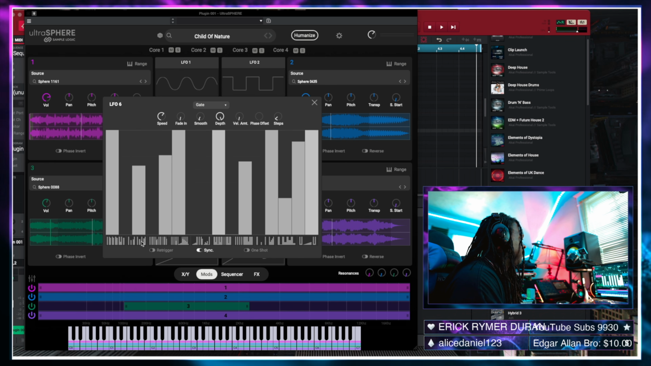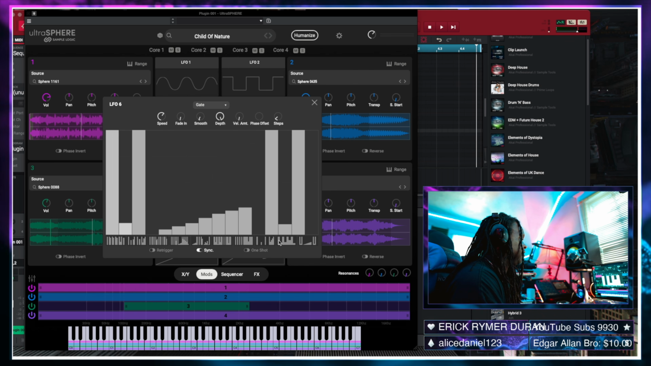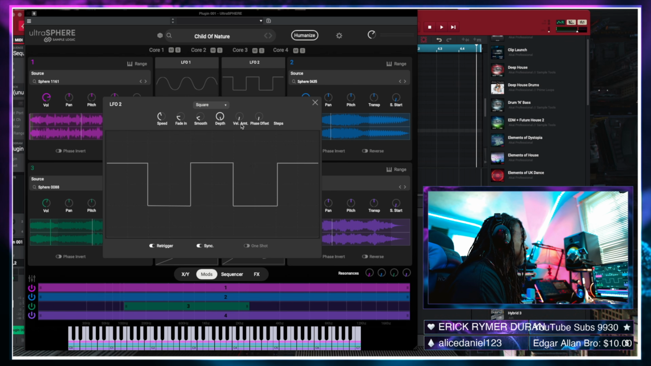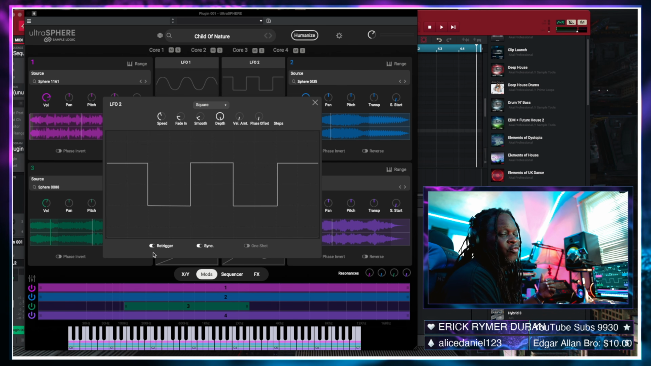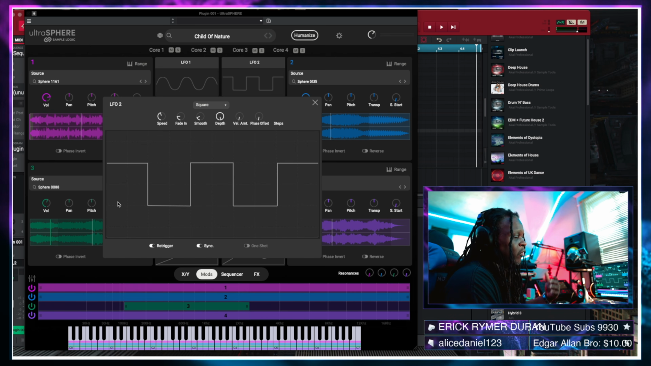There's presets at the bottom of some of these, so you can just click on them and it'll change it to the different presets. And most of this stuff is pretty easy to change. And again, you can change it to re-trigger, so it'll re-trigger every time you hit a key, or you can just let it go randomly.